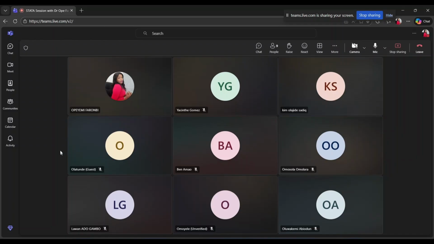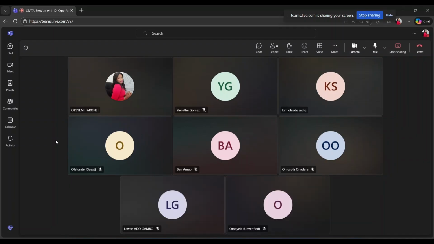Yes, they are selling it. It depends on the version that you want to buy. As at the day before yesterday, when Madam Oluwatoyin was trying to get it, Stata 19 is 920 something dollars. So I think 900. Yes, it's the latest. It's the latest.